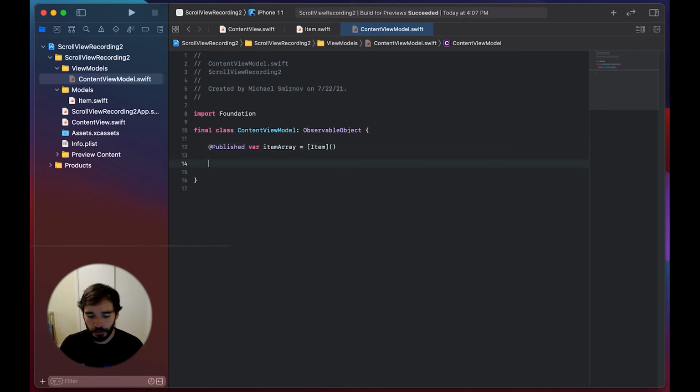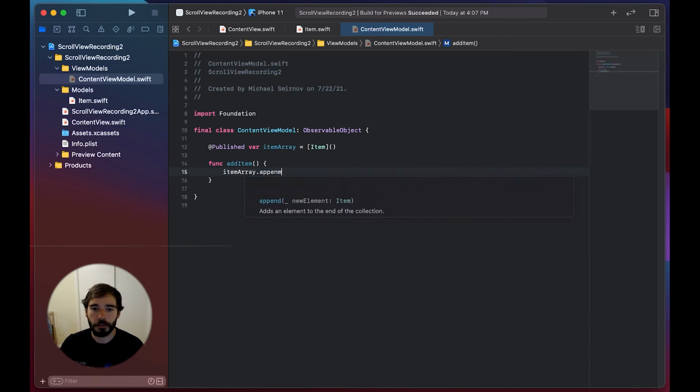And I'll give it a function, func addItemToArray, or just addItem. We're not going to pass any data here. The item will be automatic. And in this function, we'll just say itemArray.append, or append new element. We'll call it newItem. And so this new item, let newItem equals Item, and we'll give it some text. So we'll say new list item. All right. So that's our entire content view model, at least for now.